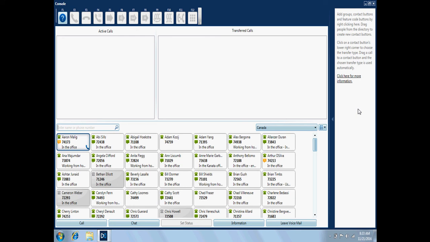You can also set up a group here, like an IT group or a sales group, and see all those individuals, and you get to see if they're on or off the phone, as well as you can set up a feature, something like a page button or a park button. You can also set up a contact, an outside number.